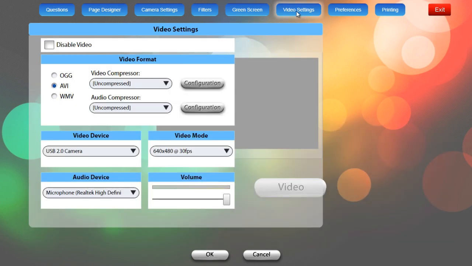The video settings screen is where we would enable or disable video sharing. So currently I have video enabled, and you can see down here I have the video button on the home screen. We can choose a video format that we want to save these videos to, and we can even compress the audio and video even further.